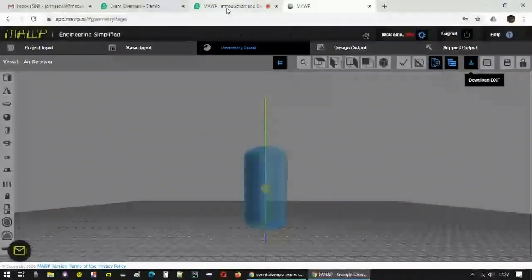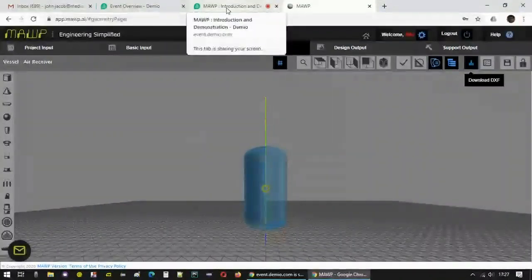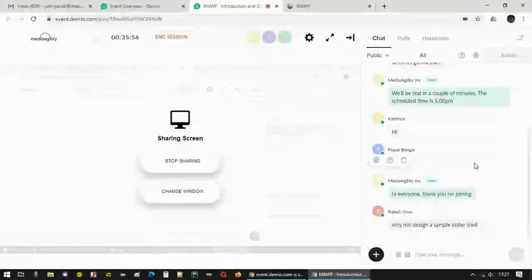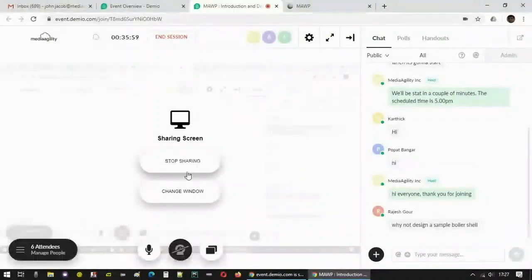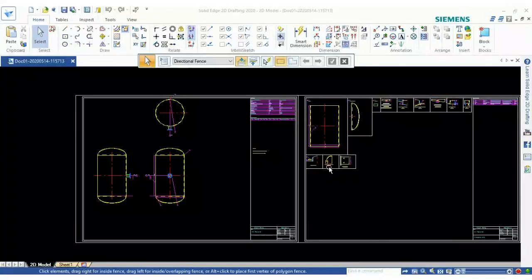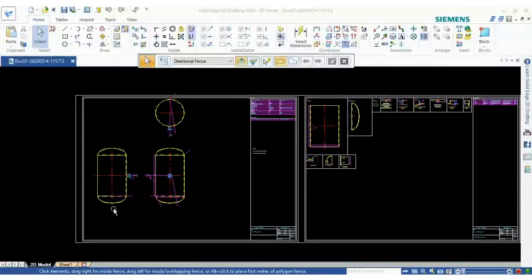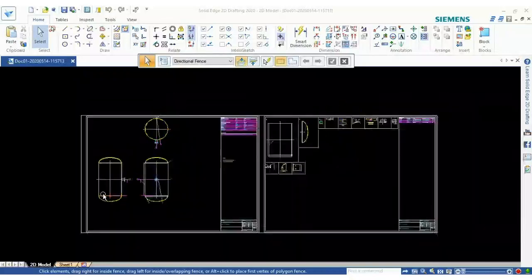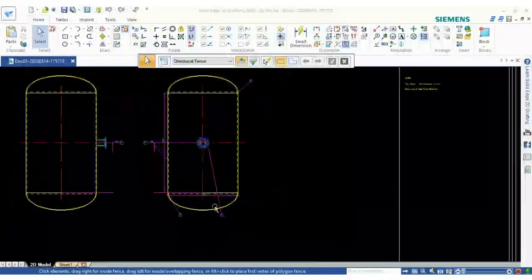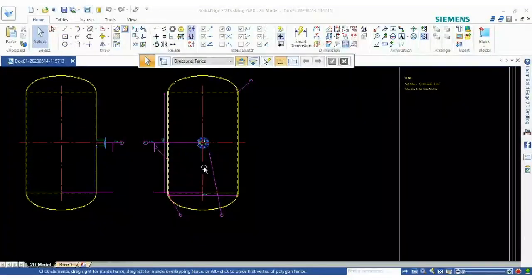Now I'll just open my 2D editor to show you how it looks. But just before that, as we're coming to the close, I'll take any questions, and I'll open the thing in the background. Okay, so this is the drawing which we had prepared automatically through the software. I had downloaded it onto my hard disk, and I'm using Solid Edge Draft to open it. So these were the components that we had designed. We had a shell and two dish ends, a nozzle and flange.